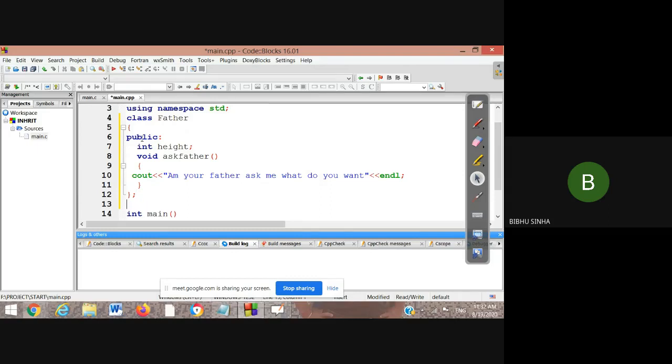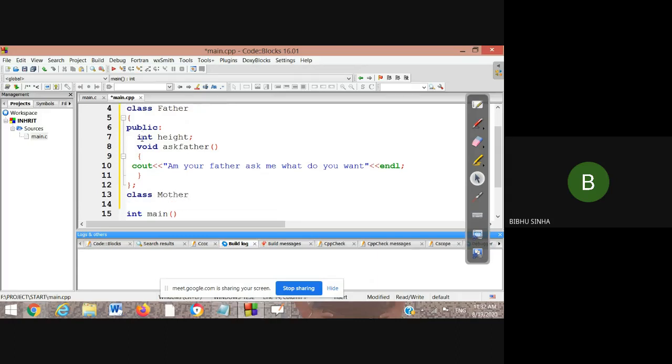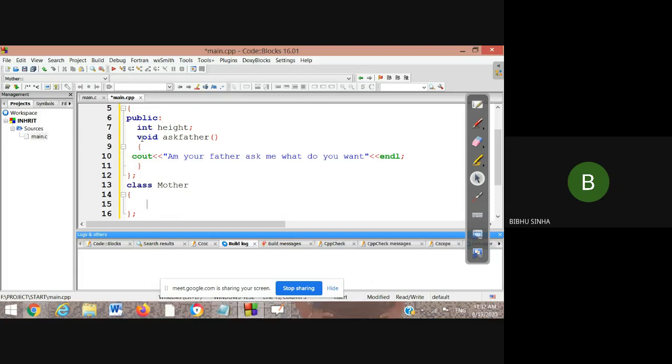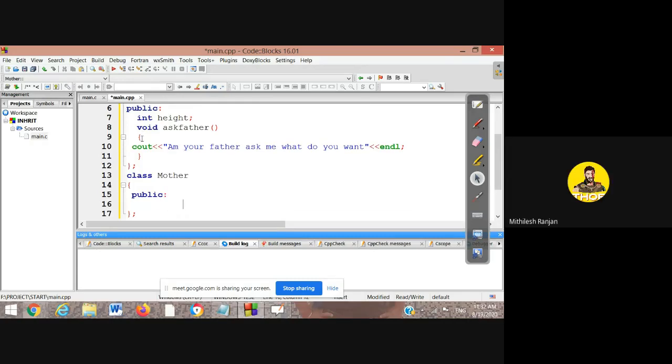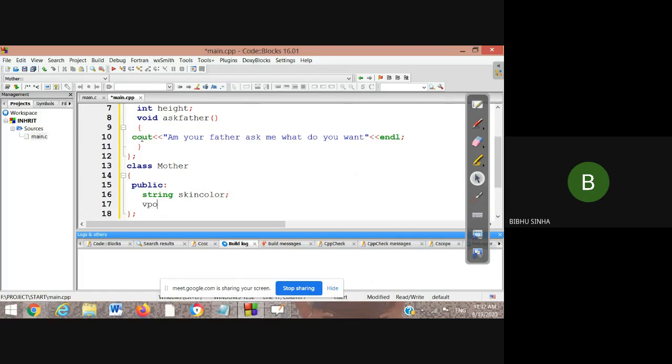Now we are going to create one more class. This is the class Mother. In that we again take the public access specifier, and in that we take a string type variable, skin color, and we are giving void.